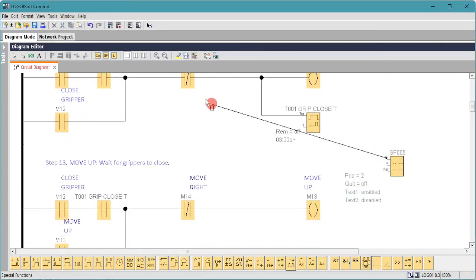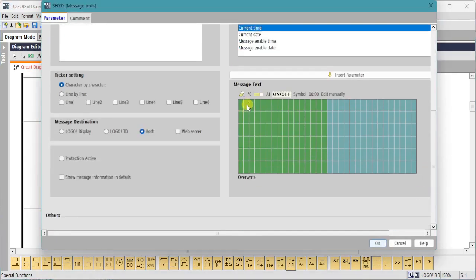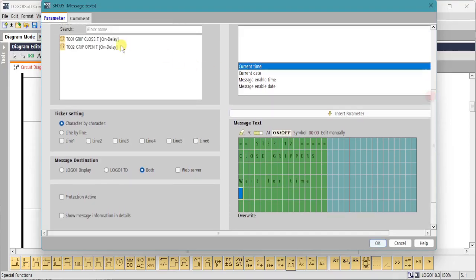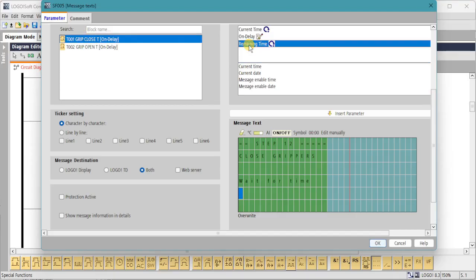So we'll create all of those, and note we can add in the time value on the grippers closed, so we can see how the timer is running. Select the timer from the block list on the left, remaining time, insert at the cursor position, and OK that.